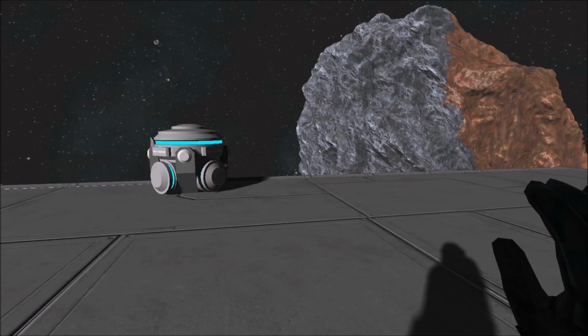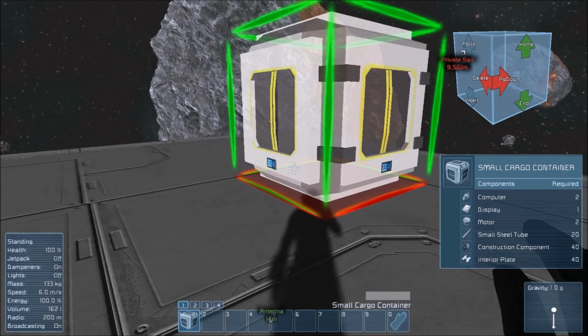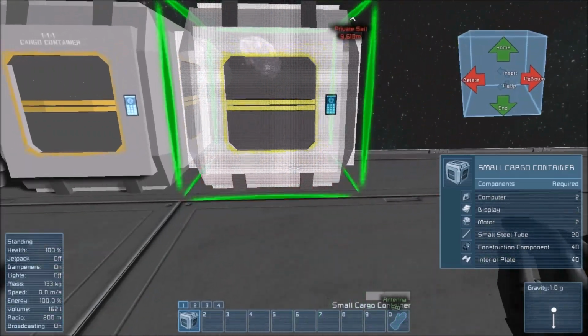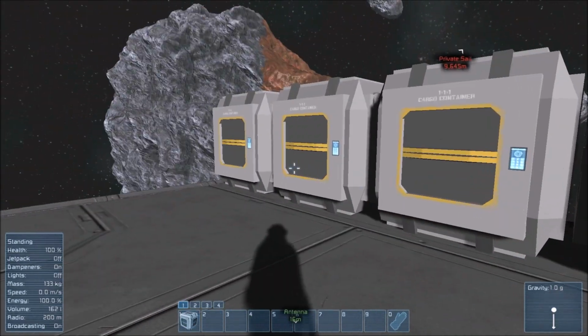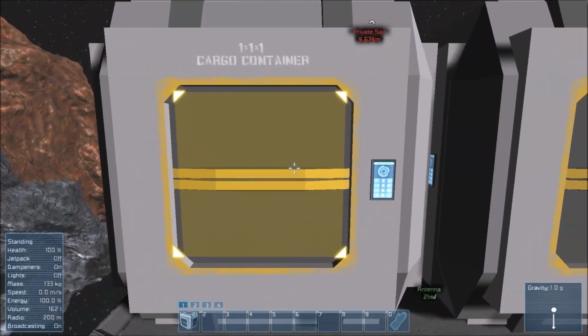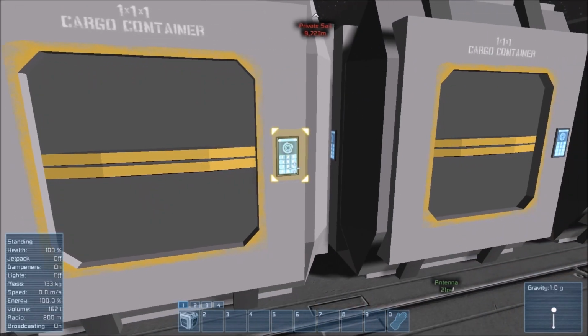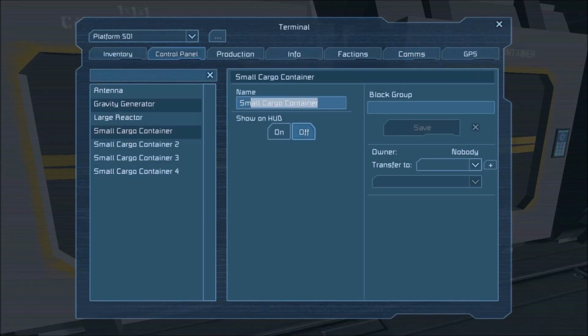Now we're going to set up 4 small containers, and this is going to be our cargo bay. And I'm going to rename these for convenience. When you're working with the in-game scripting, the names are actually pretty important because that's how you're going to reference blocks for the most part.